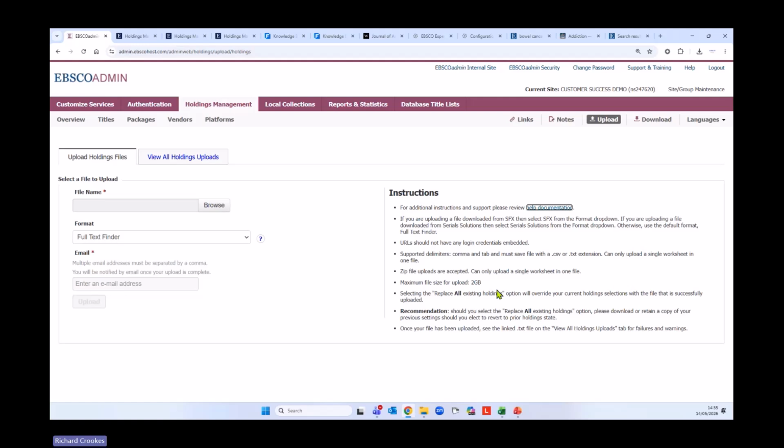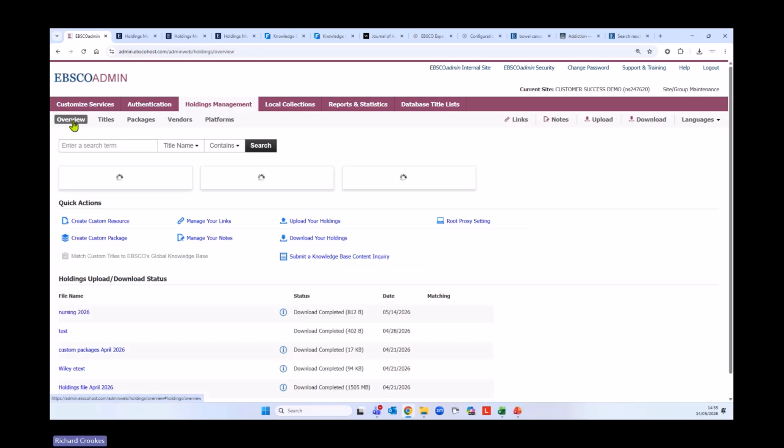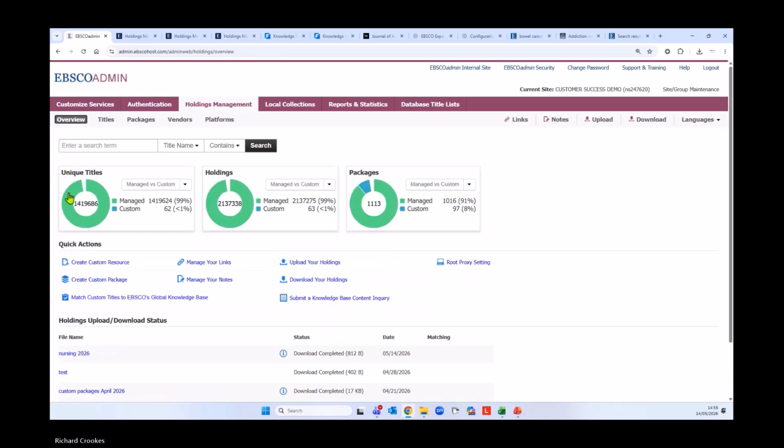Again, you're limited to 2 GB of data. And once you've created the spreadsheet, you can browse for it. The format should be full text finder, and then you add the email address, and then you would upload accordingly. And of course, once you've done that, you can go back to the downloads feature and download it as needed. Okay.